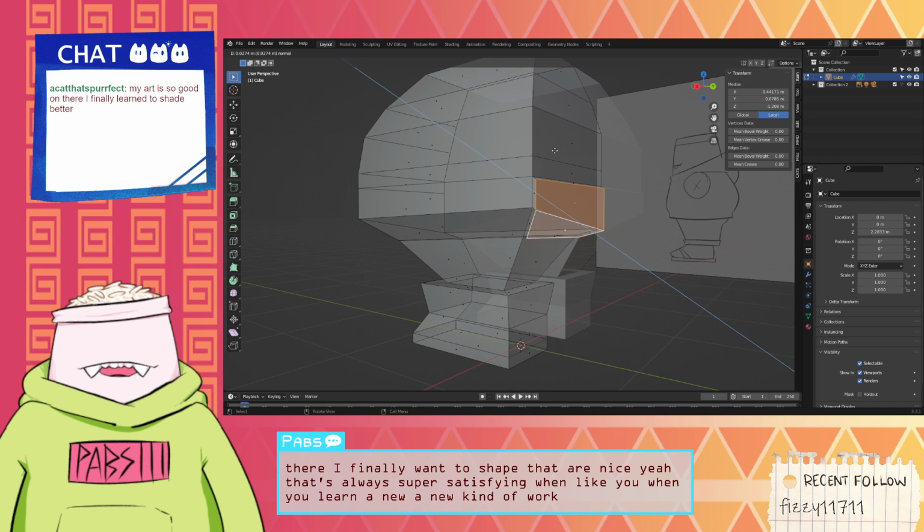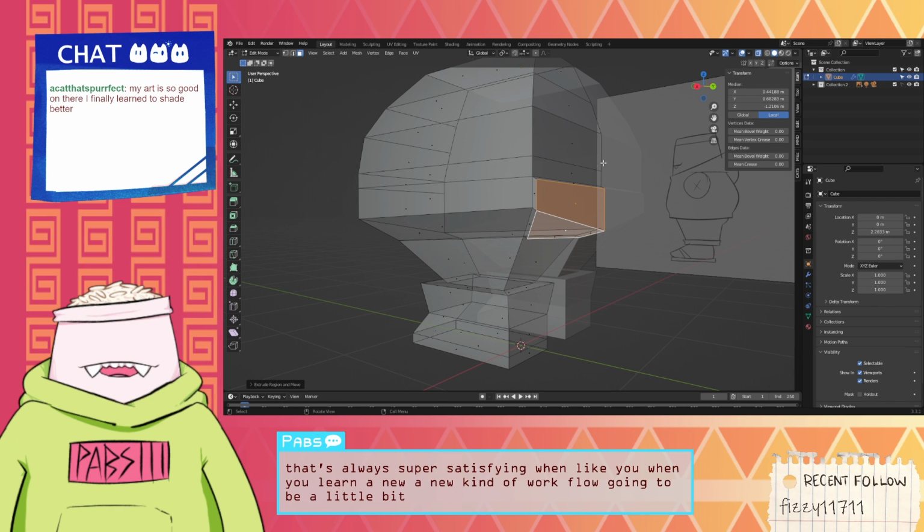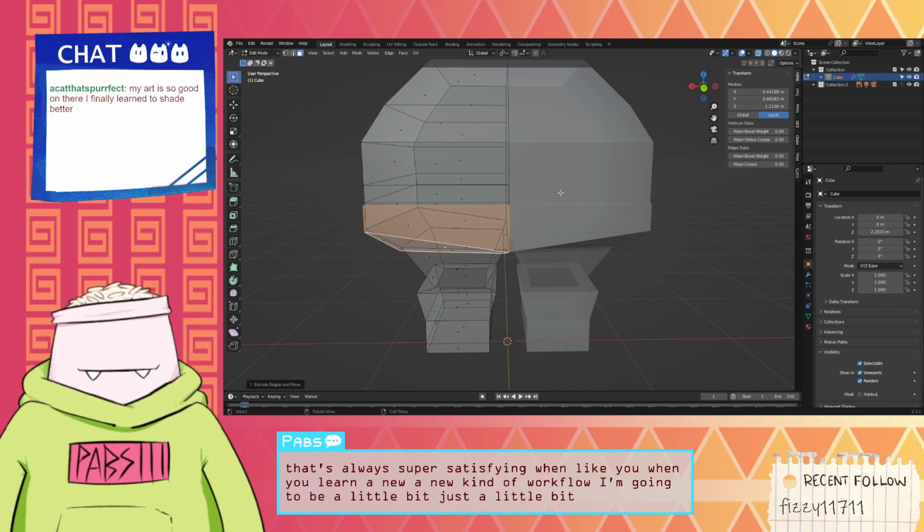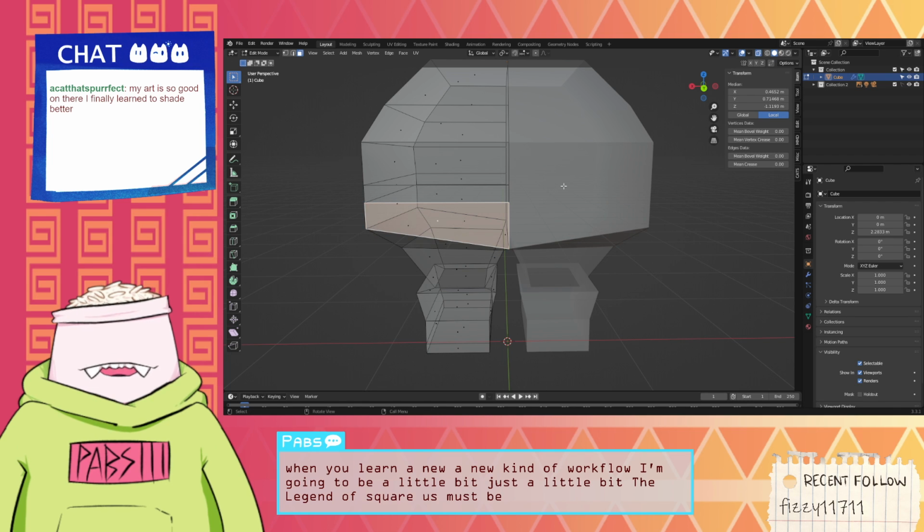I'm gonna... This is gonna be hubris. I'm gonna extend the ass out a little bit. Just a little bit. The legend of Square Ass must be preserved.